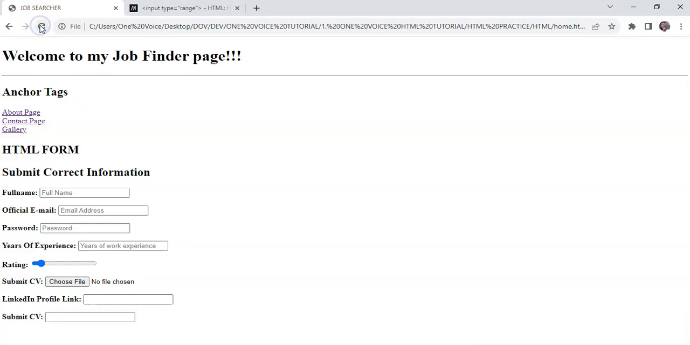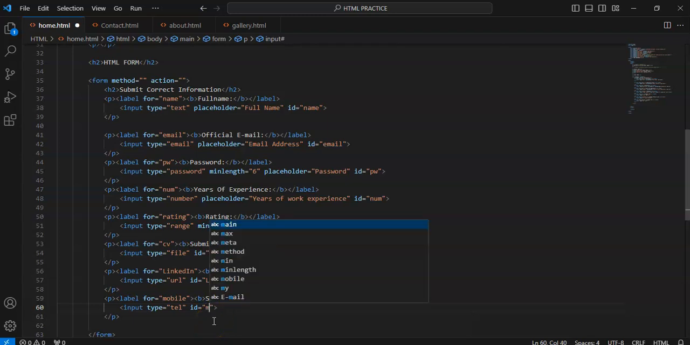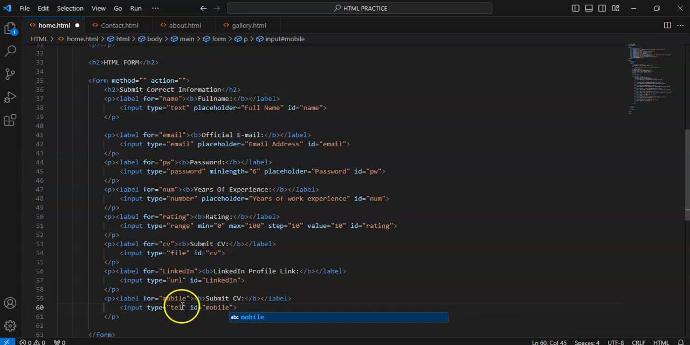I'll refresh my page. Okay, it's not showing. Let me remove the ID first of all and change the content. Mobile. Label for mobile. Because one thing you should know is no two elements should have the same ID on your page. You can't give one ID name to more than one element. So let's first change that. Maybe that's why it's not responding. Okay, so label for mobile.